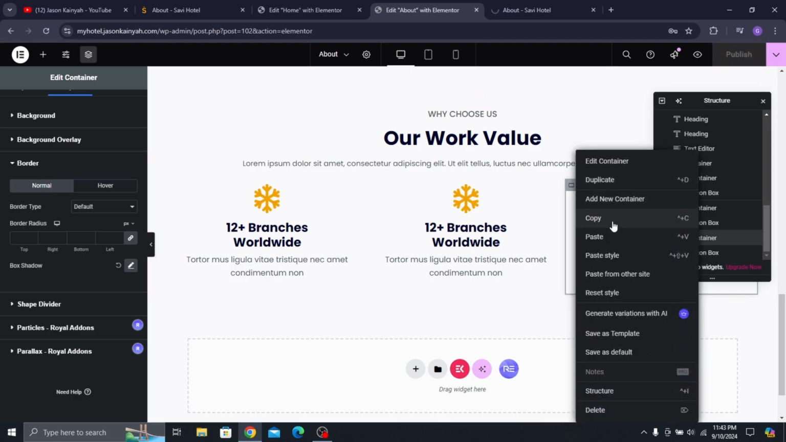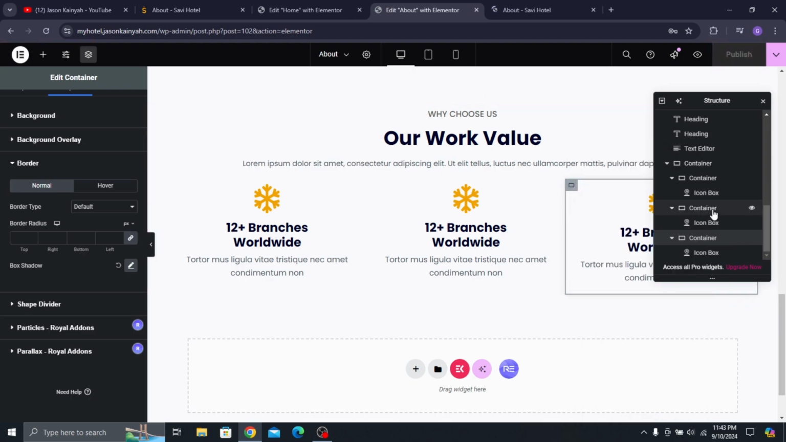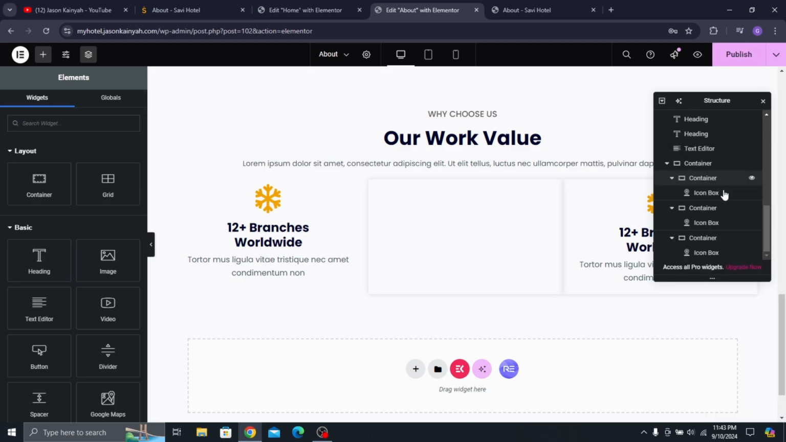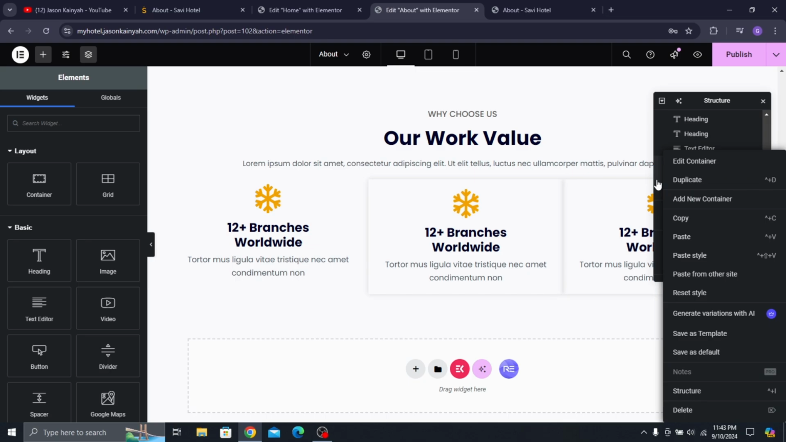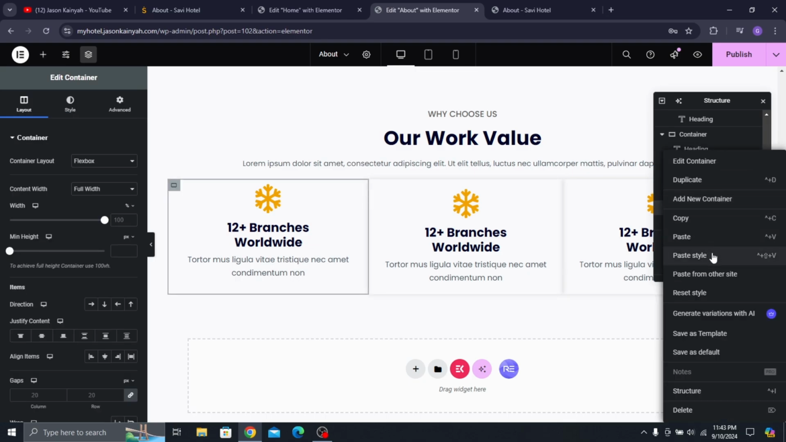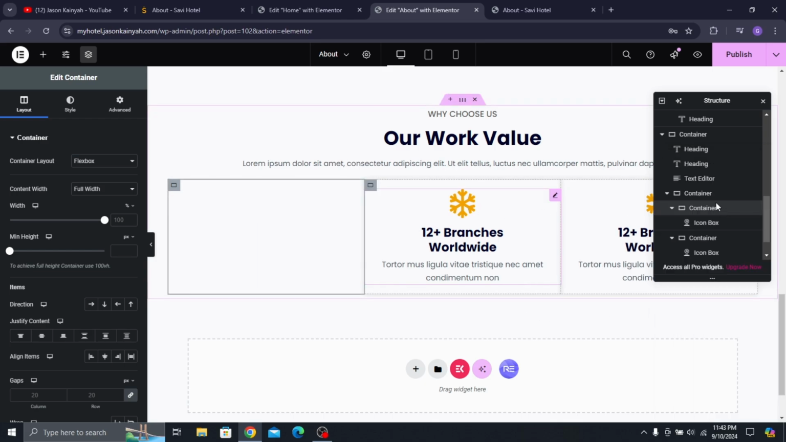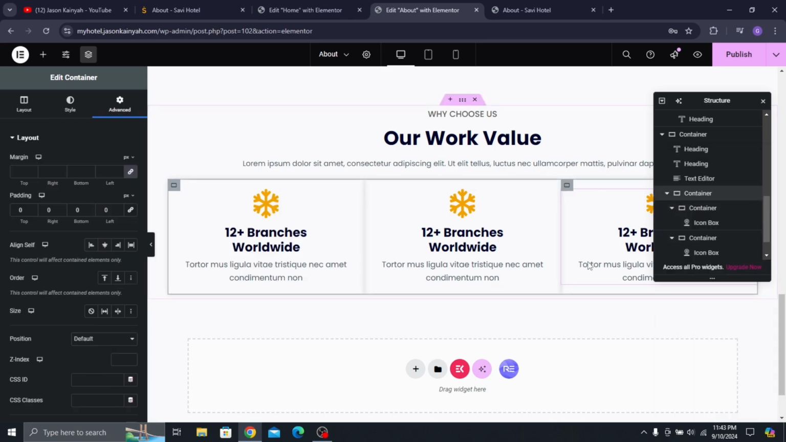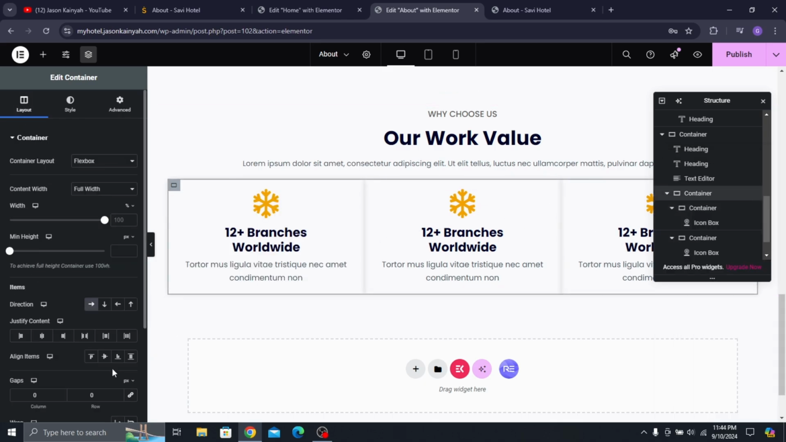You can actually right click and copy this. Then right click and paste the style on all the containers with the icon boxes in them. So I can paste the style here, and this container rather, and I can also paste the style here. Now I can select the main container, and maybe I want some spacing between them, right? So I can go to layout, and give them a column gap of like 20. Then all I have to do is click on publish, and I have this section ready.